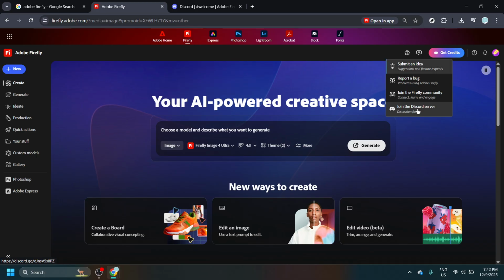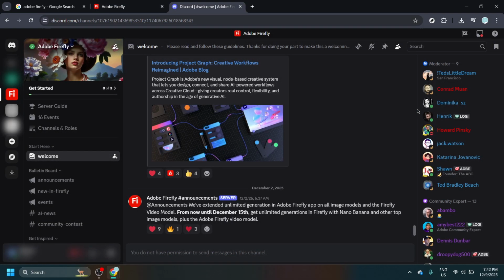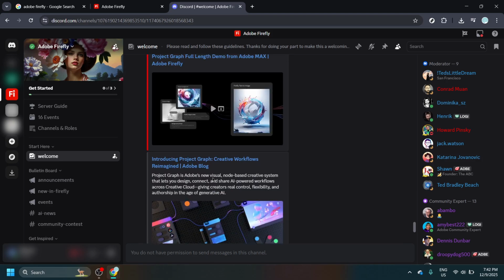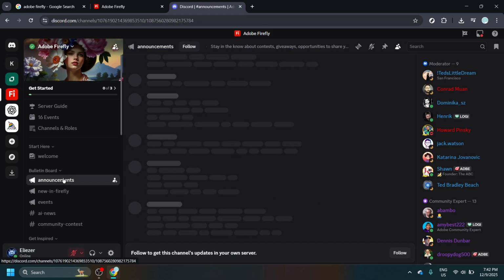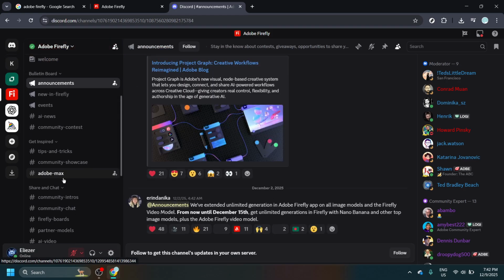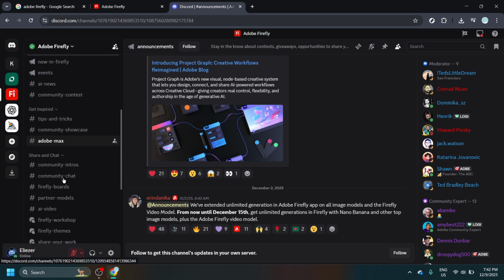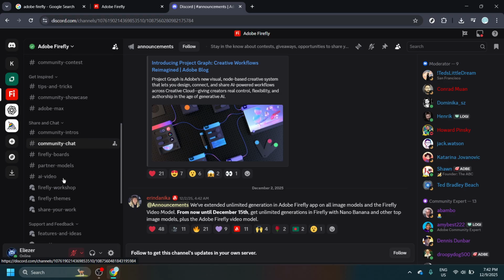This is the official gateway to Adobe Firefly's Discord community. Clicking it will open a Discord invite page in your browser. Depending on your setup, you may be redirected to the Discord desktop app if you have it installed, or you'll see the invite in the web version. At this point, you may be prompted to sign into your Discord account if you aren't already. That's normal. You might also see a brief confirmation screen where you accept the invite. Follow the on-screen prompts and you'll be added to the server.